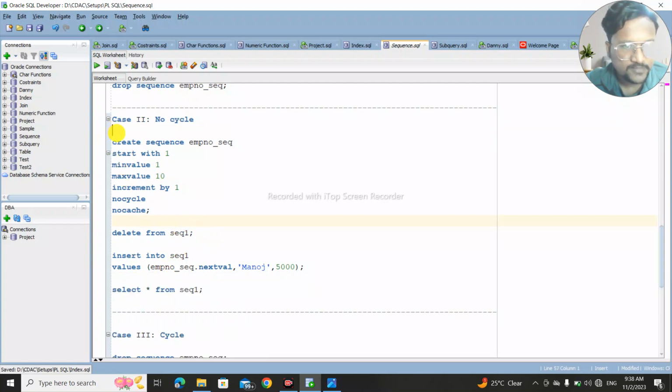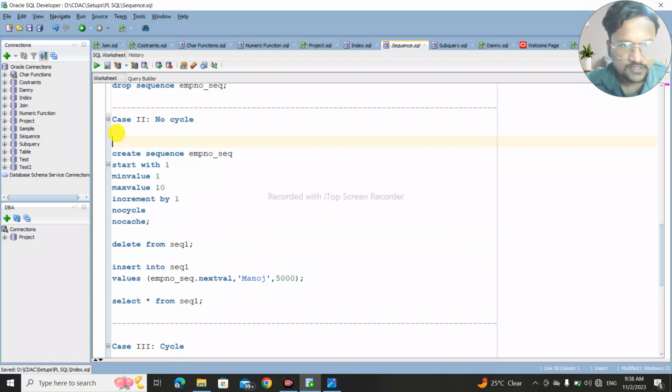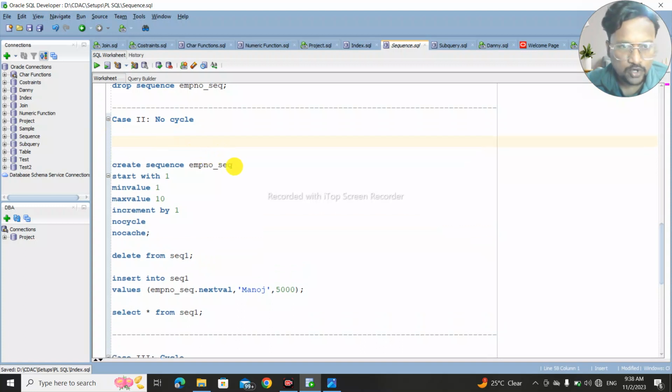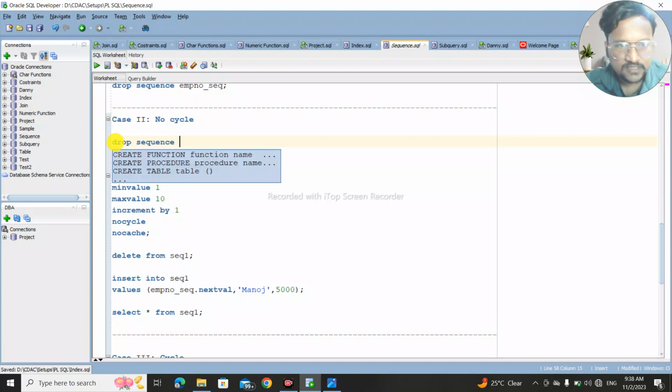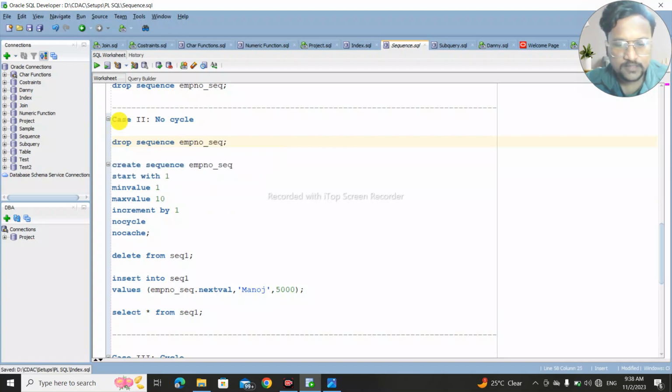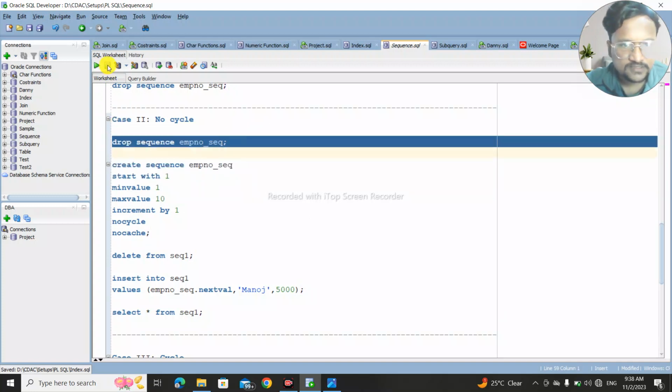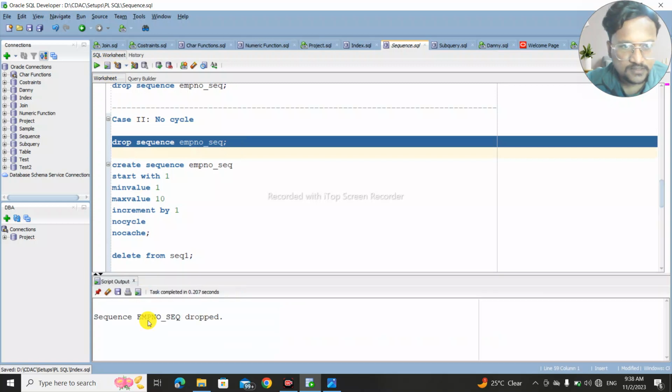So let me first delete the sequence which is previously present, named EMP number. For that we have the syntax called drop sequence. If it is present, then we will drop it, and this is the name. So if I run this, yes, the sequence is dropped, right?